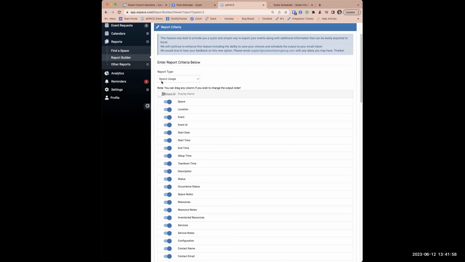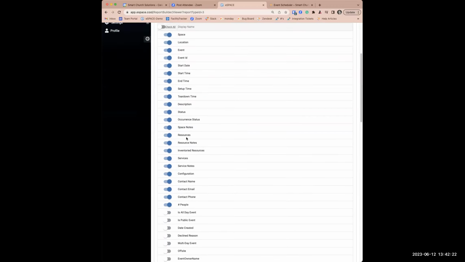So when people flip over to space usage, it's because they want the space names, but also whatever notes people typed in on the setup tab. Because if people made a note and they said, I need a trash can placed by the front door, the note that they type in is not going to come with the event list type. So they're going to switch over to space usage. And now here's the space and then space notes. Okay. Here, same thing for resources. So any notes people have manually typed in for any items on that setup tab, you're going to want to be on this view.